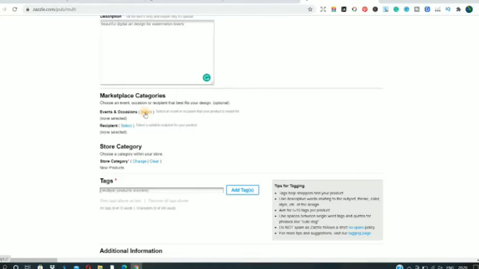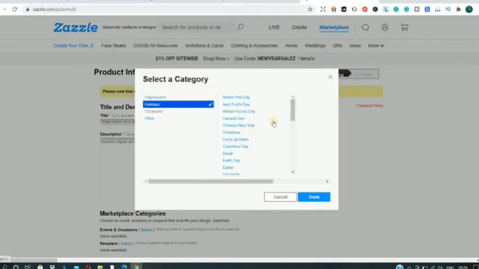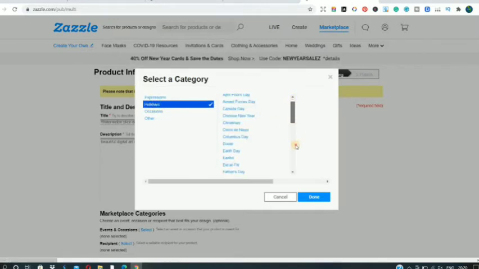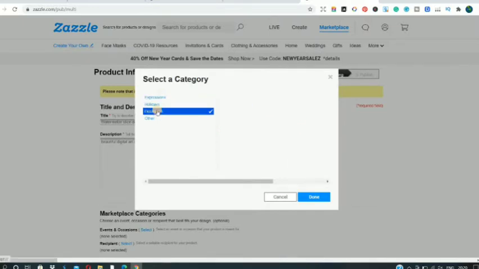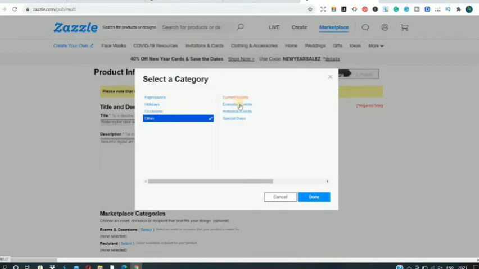So if I click on select, you can see, guys, there are some expressions you can go with. There are different holidays, like April Fool's Day, whatever design you're related to. Then there are different occasions, like birthday, celebration, graduation, whatever design you're related to. And if it's other, then they have current events, everyday events, historical events, and special days.